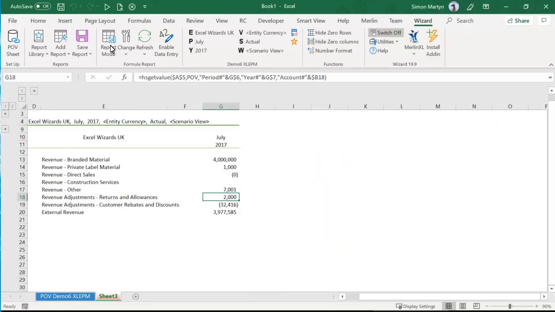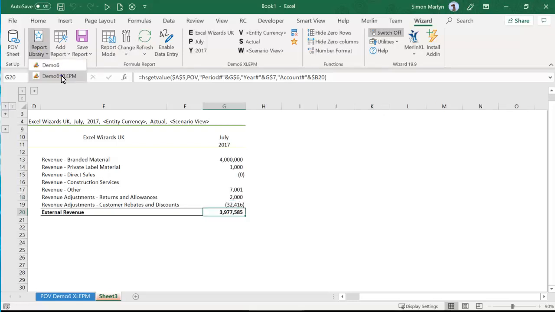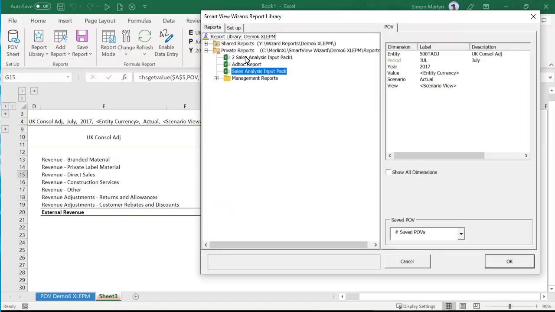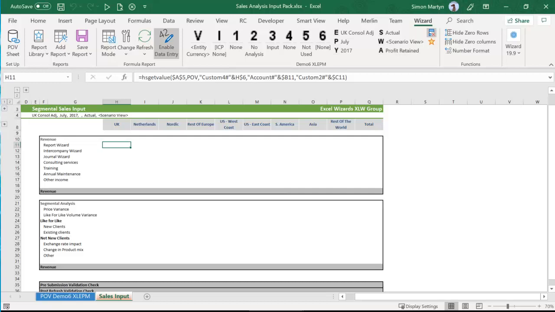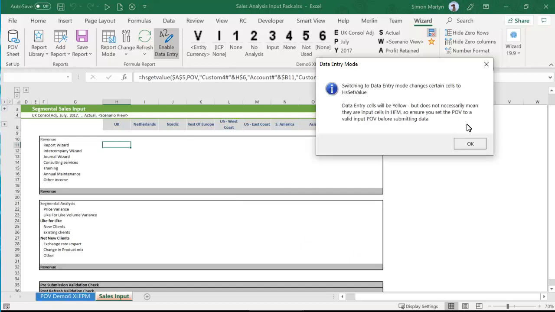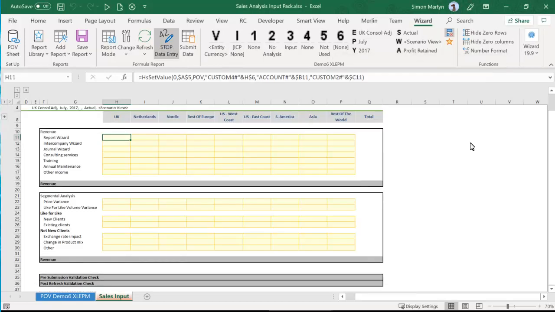Reports that have been designed to be used for data entry can be stored in the report library and downloaded to the user's PC. Initially, the report will be populated with HS Get Value formulas. So to enable data entry, select the button.